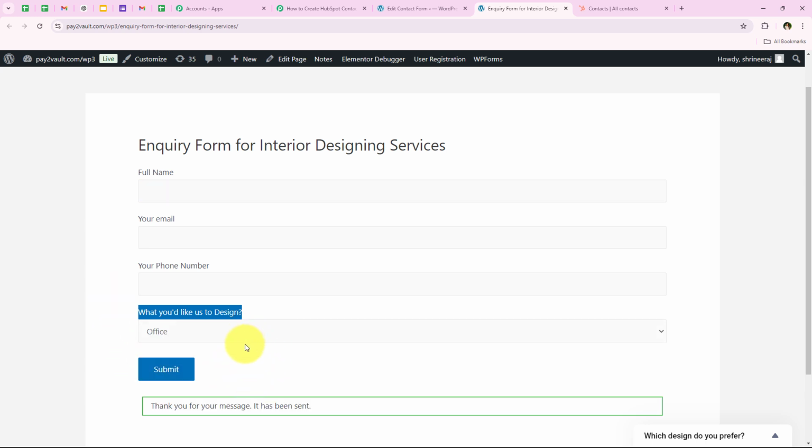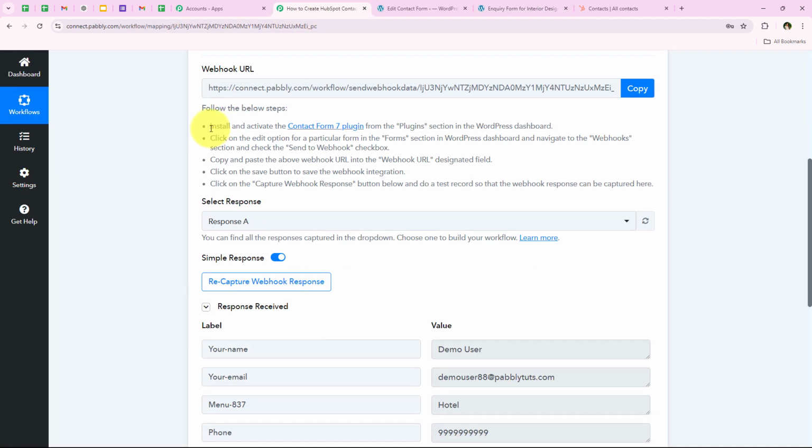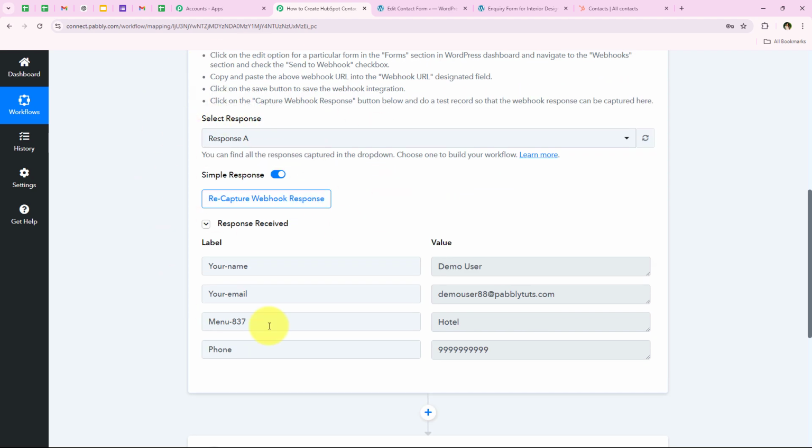As soon as we click on submit, you can see that it is saying thank you for your message, it has been sent. So this means that we have successfully done a test submission. What this means is that Contact Form 7 has sent the details of our test submission to our workflow. So I'm going to open my workflow and check whether Pabbly has captured the response or not. I'm going to open my workflow, and yes, you can see that Pabbly has captured the response.